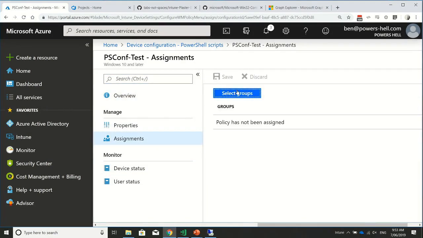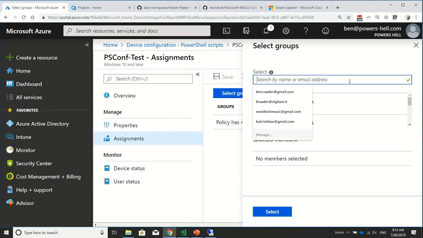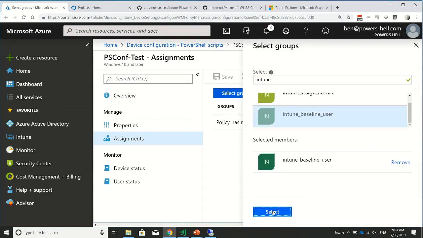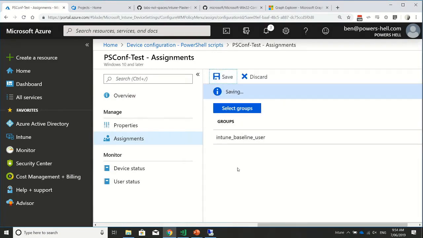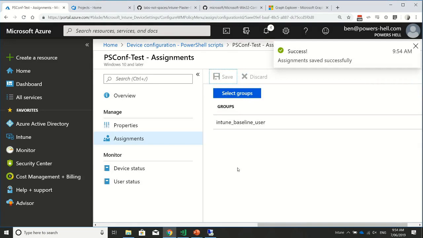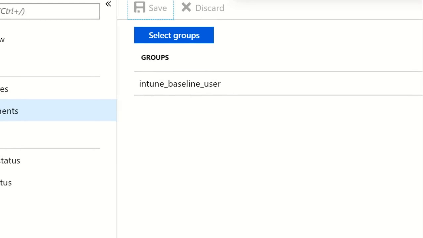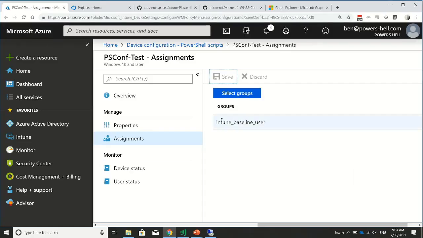I'm going to assign it to someone. Okay, so this is now deployed out to everyone in Intune baseline user, just immediately. Within the next 5 minutes, every single person in this security group is going to get this script, it's going to run, and depending on what the script does, it's going to apply that. But what I'm more interested in now is, I've just done that manually. How can I get the metadata or the information on what I've just done?